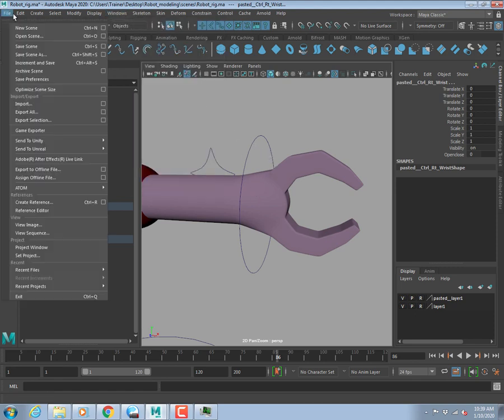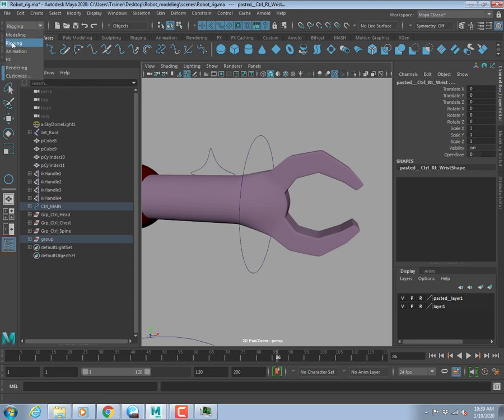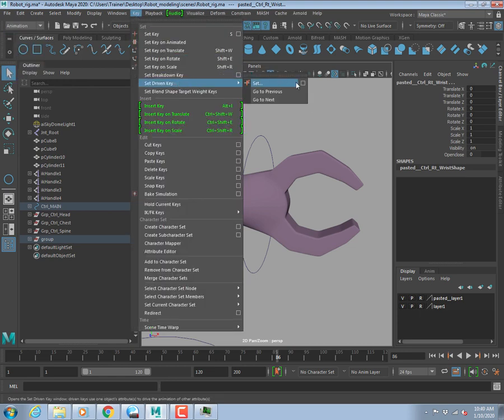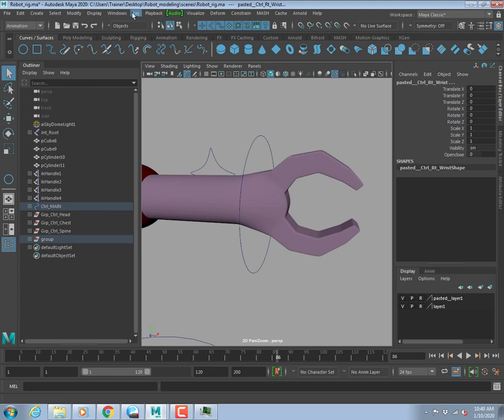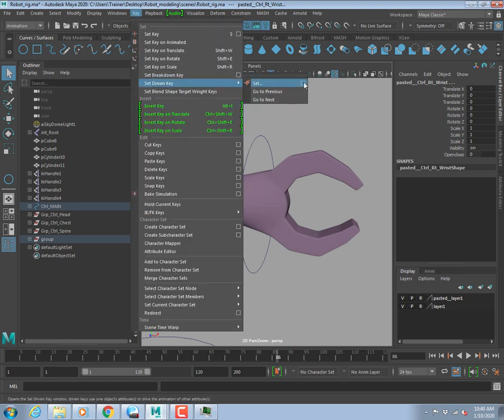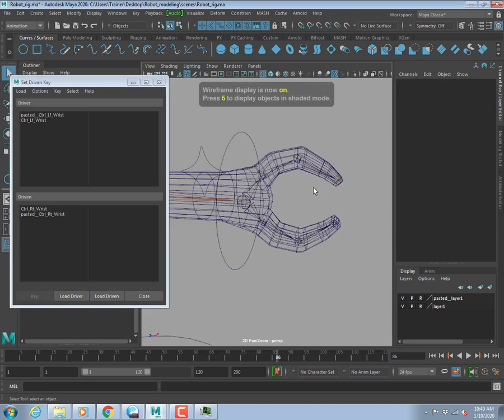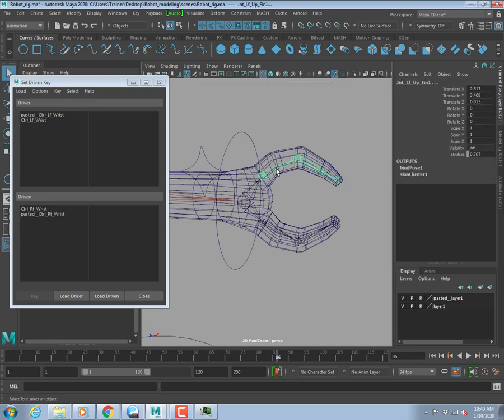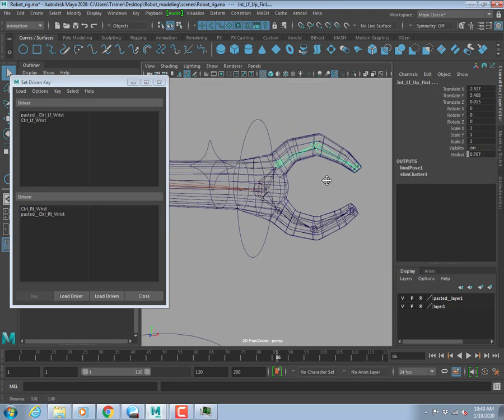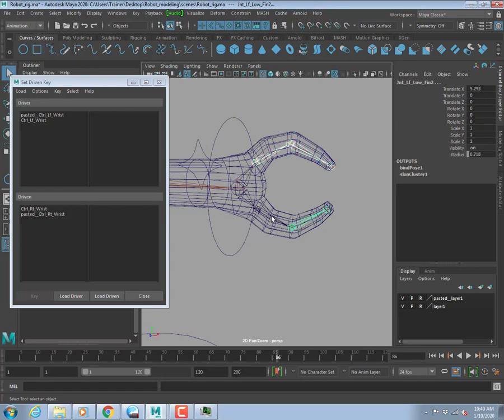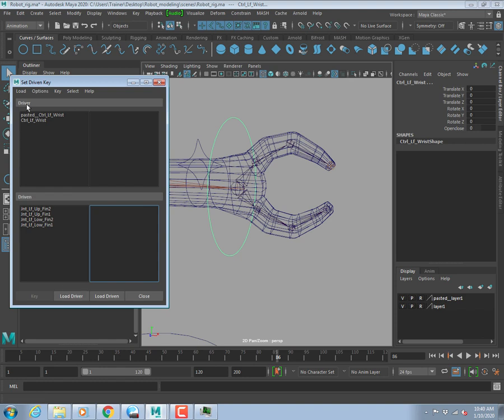I go to animation menu. Just take a look first, don't do anything. Key set driven, key set, option box. Select the controller, load driver. Okay, and then press 4 for wireframe. I'm going to select 1 joint, 2 joints. Just 2 joints, 3 and 4. Load driven. I have 4 joints here, and this one load driver.